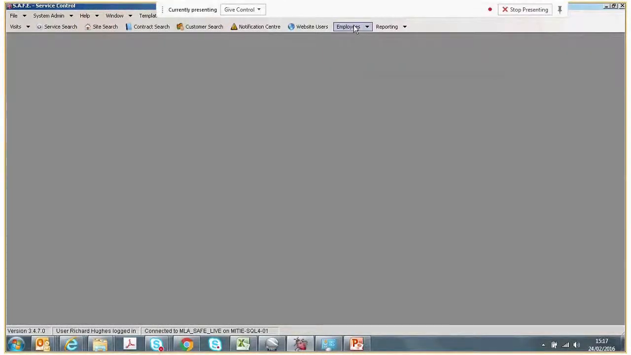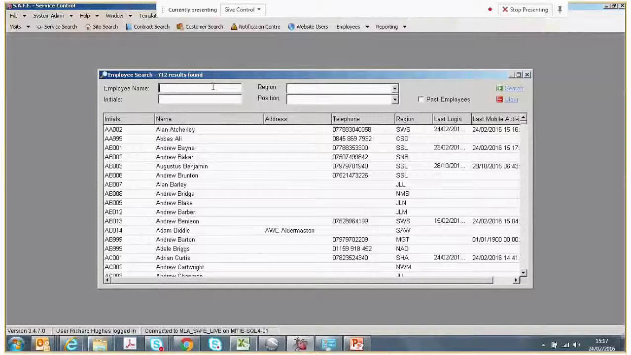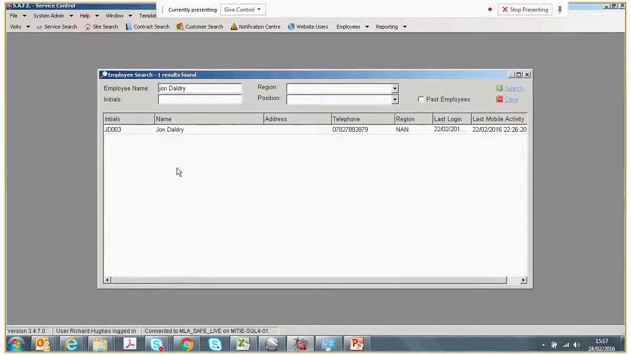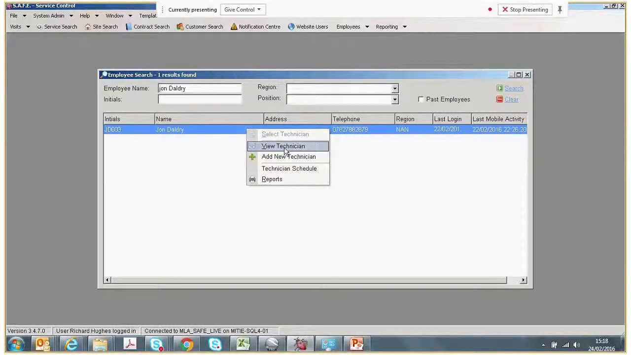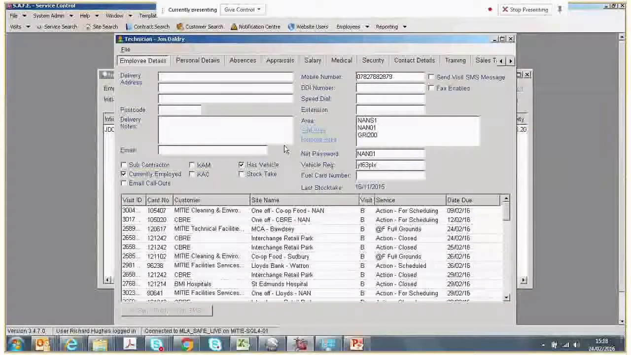We also have technicians. By choosing employees and employee search, we can search for an employee name or look for them by initials. So for the purposes of this demonstration, I'm going to pick on John Daldry. Type his name in the employee name and press search, and John Daldry appears. If we right click on John Daldry, we can view the technician. We can see some information about that technician, and we can also see the teams that that technician is a member of.